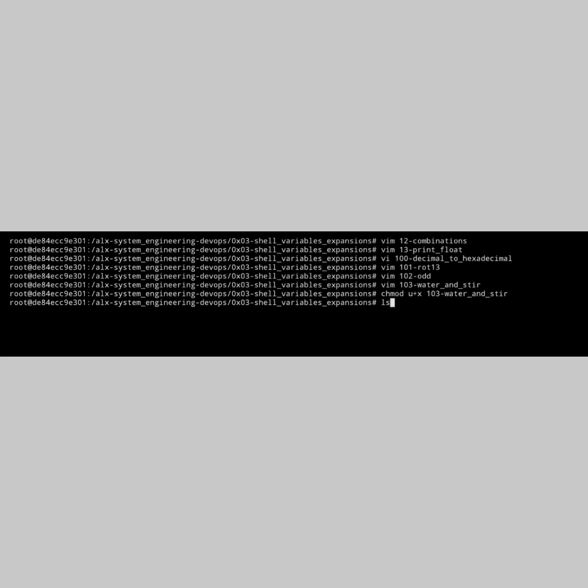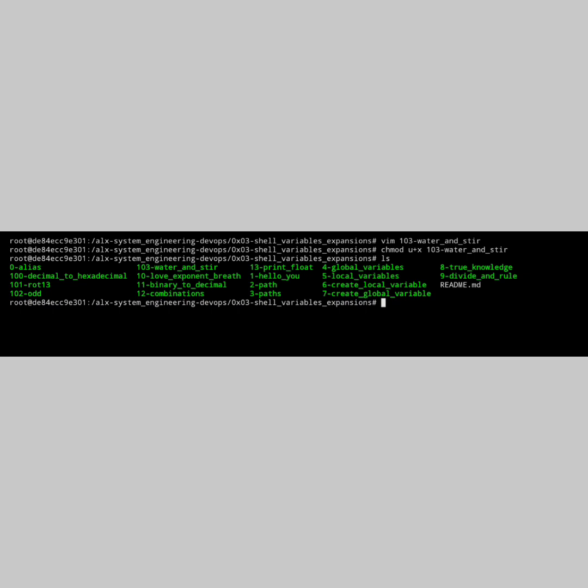Always use ls to confirm that the file is now executable, because if it is executable, it is going to be highlighted in green. Sorry, these are the files that are going to be highlighted in green, not the directories. And don't forget to create a README file in your root directory. It's always important. Your code will not run without it.